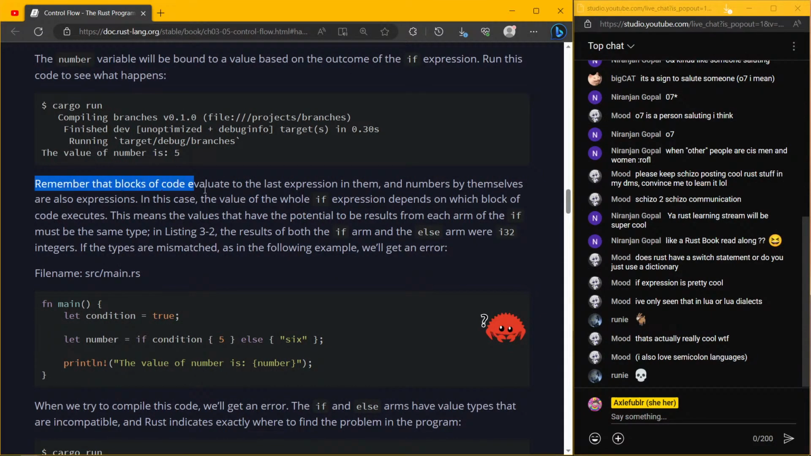Remember that blocks of code evaluate to the last expression in them, as I said, and numbers by themselves are also expressions. In this case, the value of the whole if expression depends on which block of code executes.